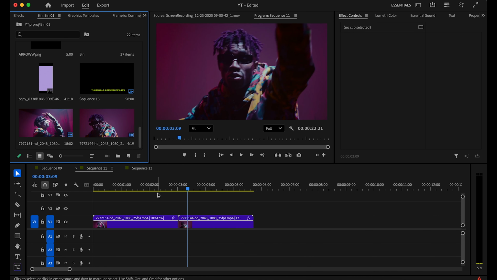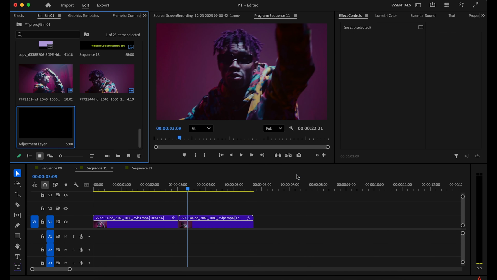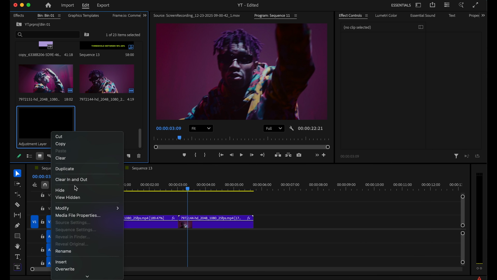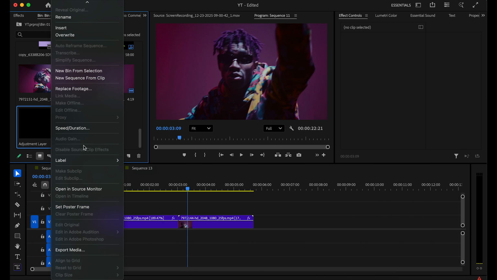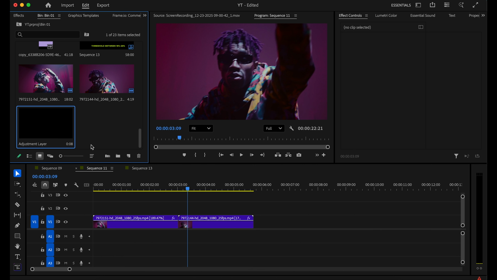Add both videos to the timeline, then create an adjustment layer. Right click on it. Speed duration should be 8 frames. If you want, you can increase the duration of the adjustment layer to 10, 12, 14 frames as you want.